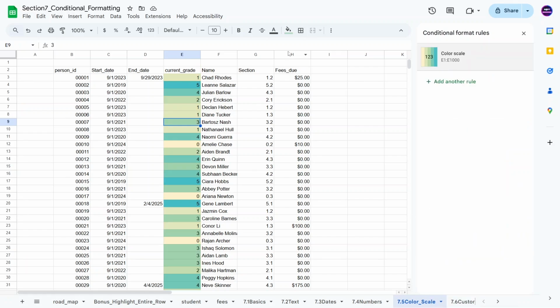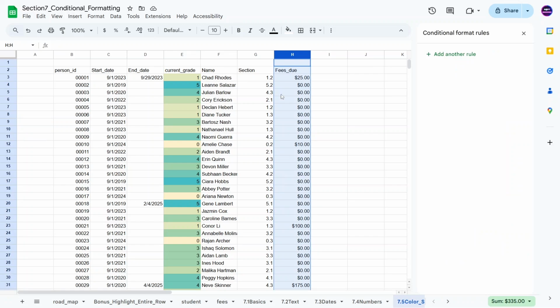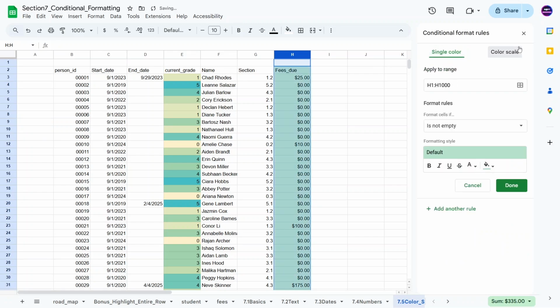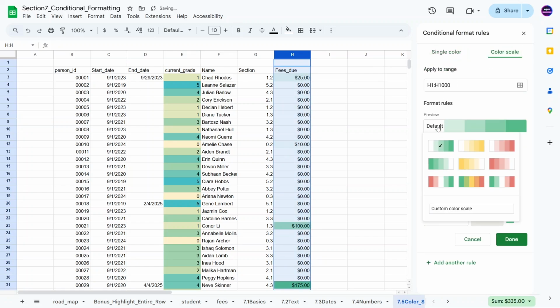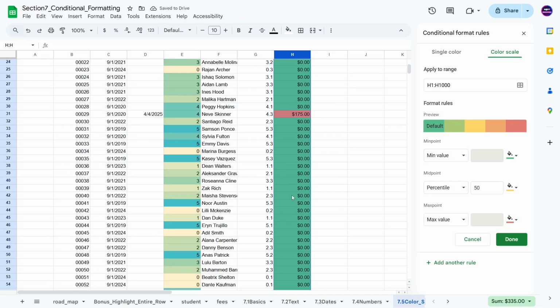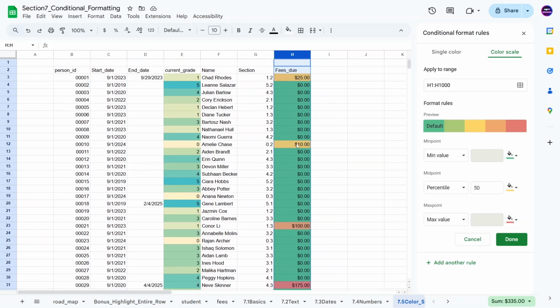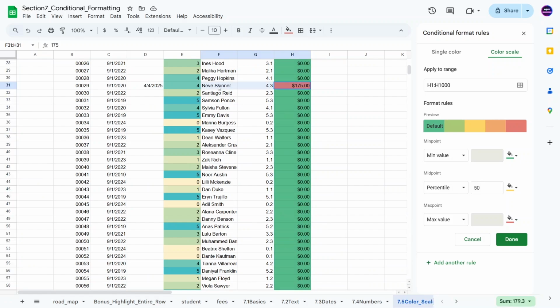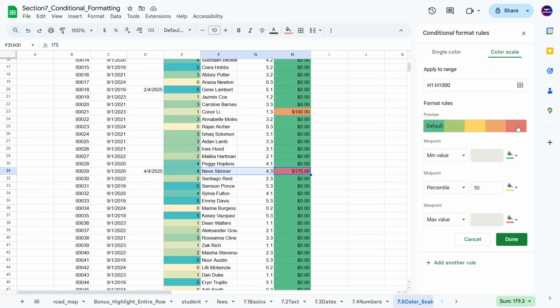One thing that these work a lot better with would be these fees. So you could add a rule, color scale, and even if you click into this, there are some default ones. So you could do like a green to yellow, and the minimum is green, so there's nothing on their balance. And you can see that these ones are starting to get more into the red, where the largest fee is here in that darkest red color.